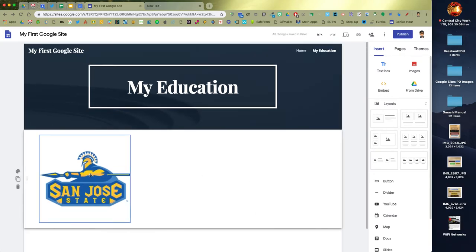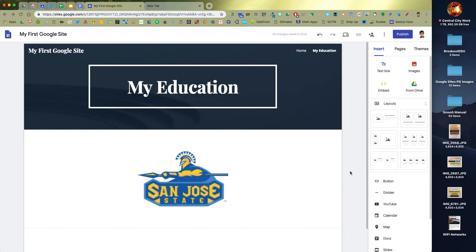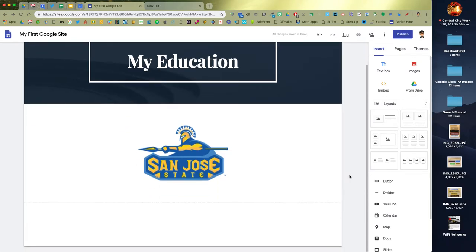If I want to rearrange it, I can click on it and then just drag it and center it in the middle. Notice how the blue guide bars show up at the bottom of the screen. I can let it go, and there I have now centered my icon for San Jose State where I did my undergraduate work.